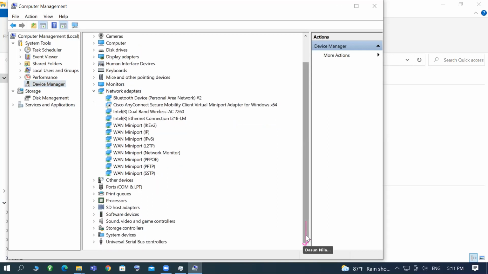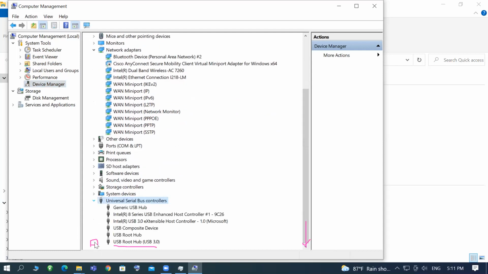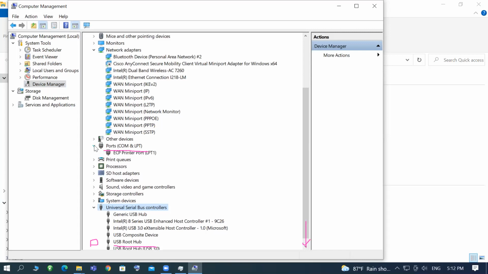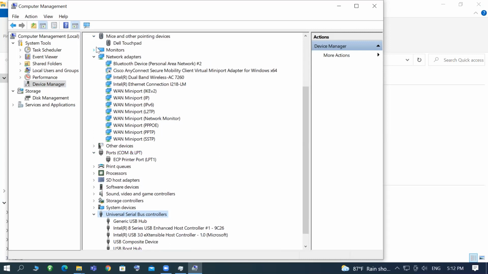If you wish to disable your USB, here you can see the universal serial bus controllers. Can you expand this? Expand this, you can see this. Then also please expand this USB. Just expand these ports. Ports, it's the printer port. Okay, let's go to mice and other pointing devices. Then you can see Dell Touchpad. So right click on the touchpad.